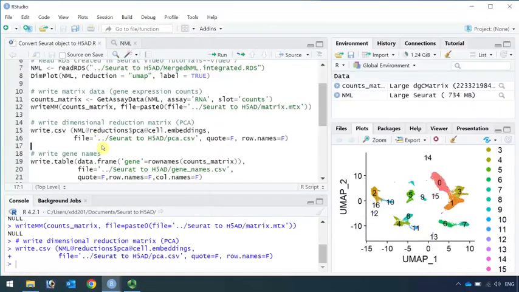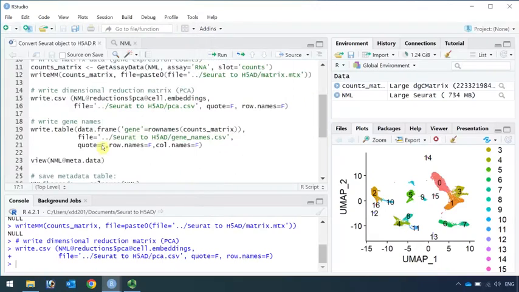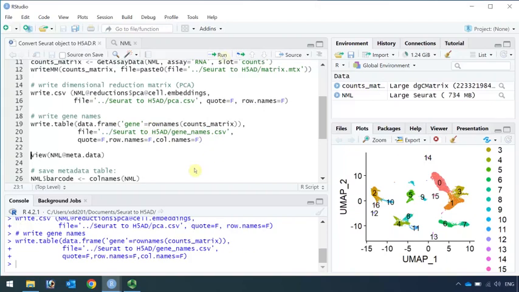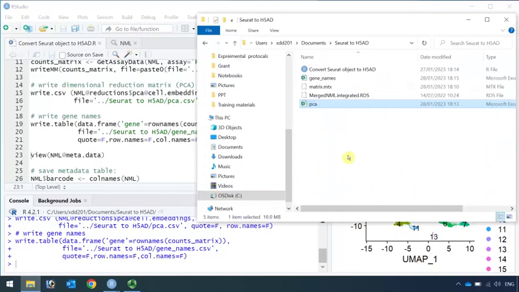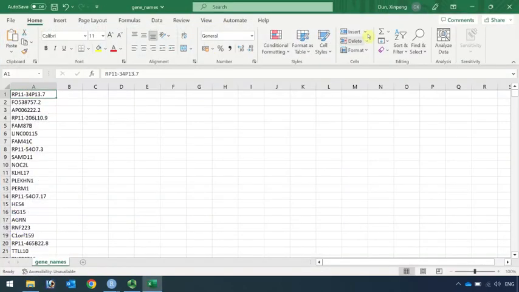So next, we need to write the gene information. So we know in the count matrix, the row names are gene names and the column names are the cell barcodes. So we can write the gene information from the row names. If we run, we will write the gene information into the CSV file. If you look at my files again, now we have the gene file.